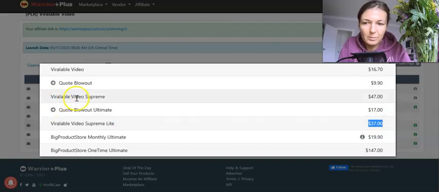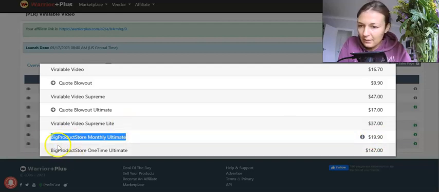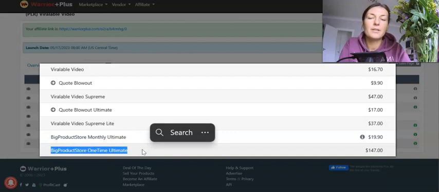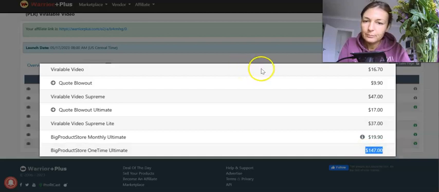This is the downsell of the first upsell, the variable video supreme, so the downsell will be variable video supreme light. And then upsell number 2 is either monthly, $19.90, so $20 monthly, for the big product store monthly ultimate, or the big product store one-time ultimate. That's like Nelson's membership. The one-time payment would be $147. That's all of the information I have. I don't have more information on the funnel, guys.